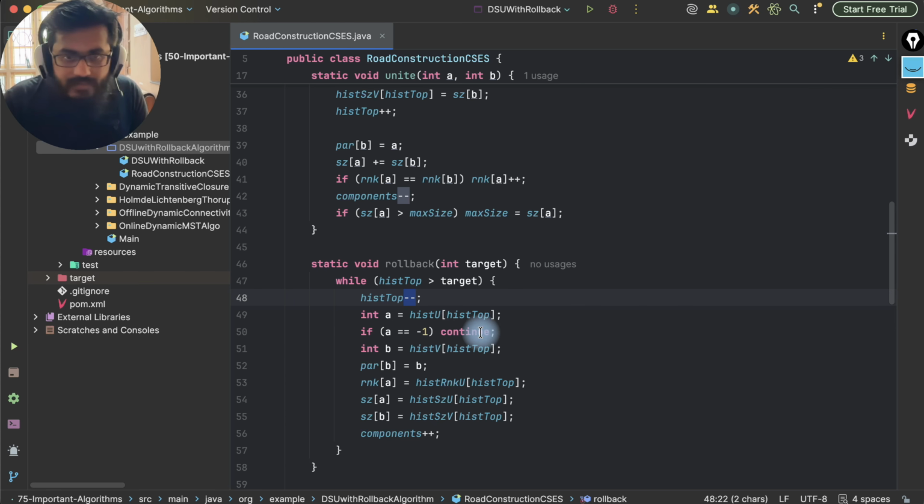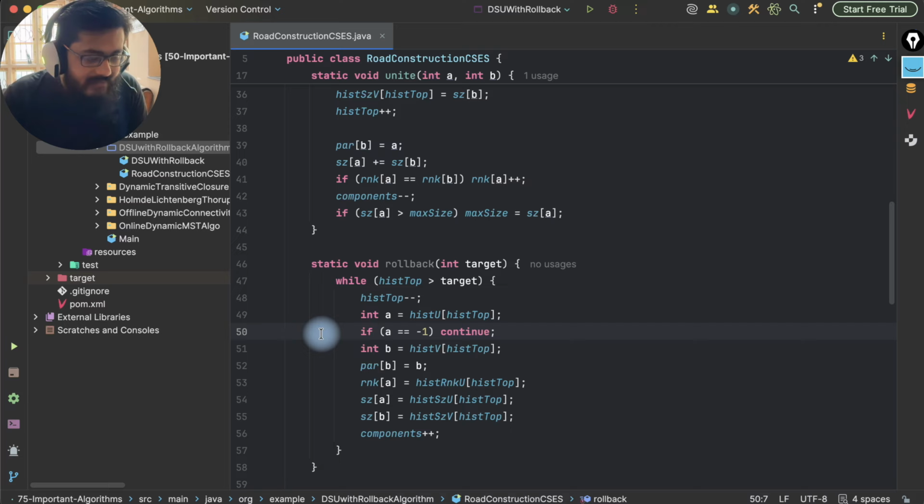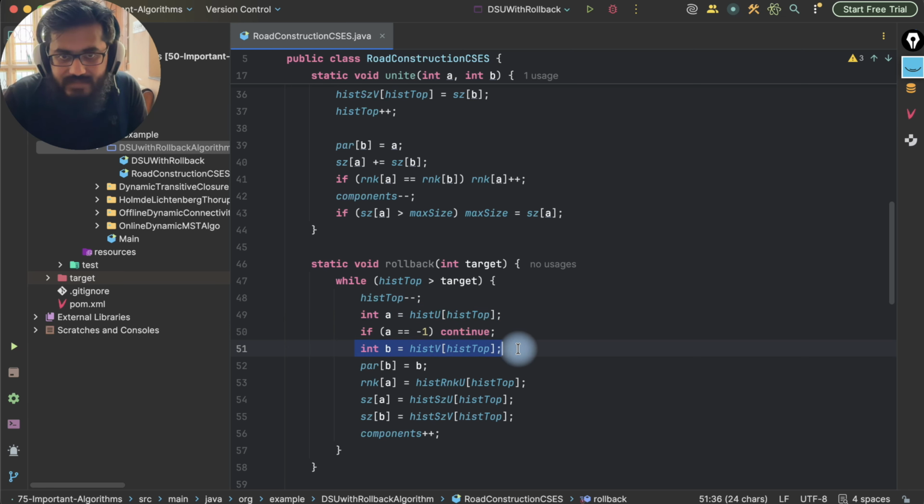Now we are going with int A. We have assigned this to history U of history top, so we have to get the stored root A. If it was a no-operation union, then we have to skip. For that reason, we are checking if A equals -1, we have to skip that step. Finally, we have to get the stored root B as well, similar to A, history U of history top. The same thing we have done for B as well.